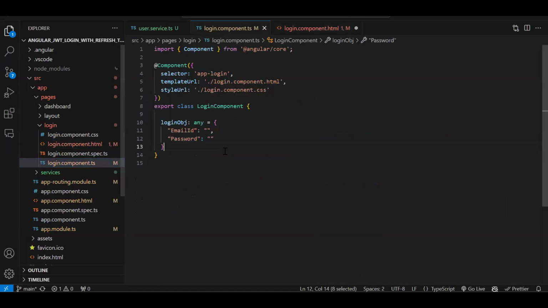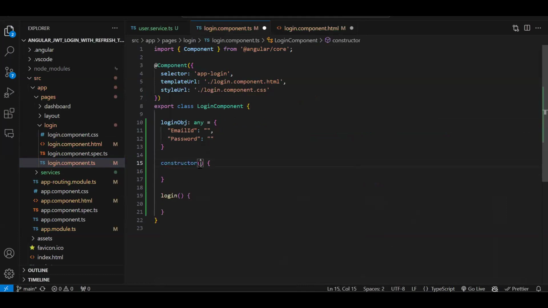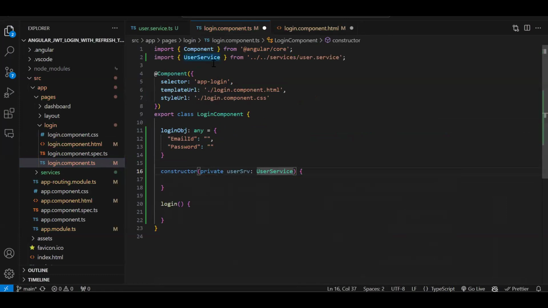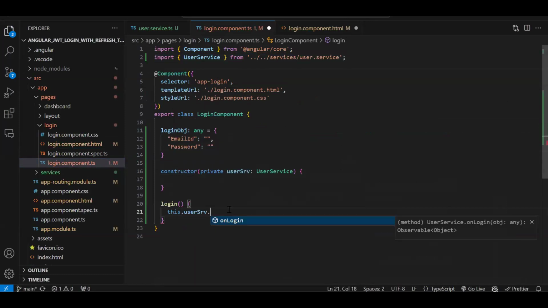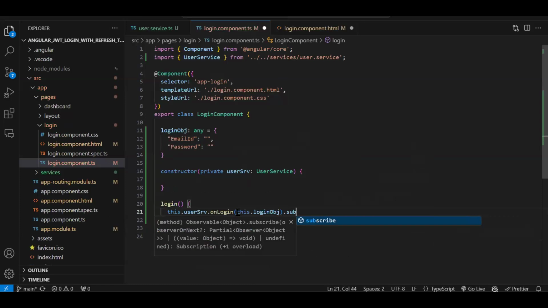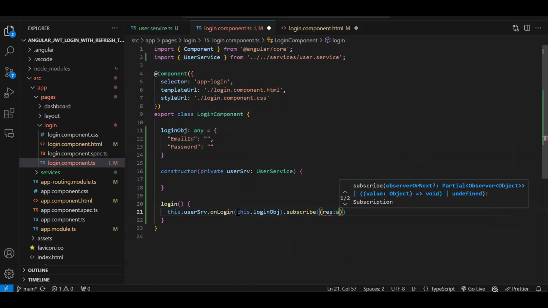So let's go to the .ts. Here, the login function. Again, after the variable, we need to create an instance of our service. So constructor, private userSrv, it will be an instance of UserService. Once I select it, you can see the import has been automatically added. Now in this function, we have to consume that particular function from the user service. So userService.onLogin. To this function, we have to send one parameter, the object. The object is nothing but the login object which we have created, and we have to subscribe to the response, whatever we get. So res: any.